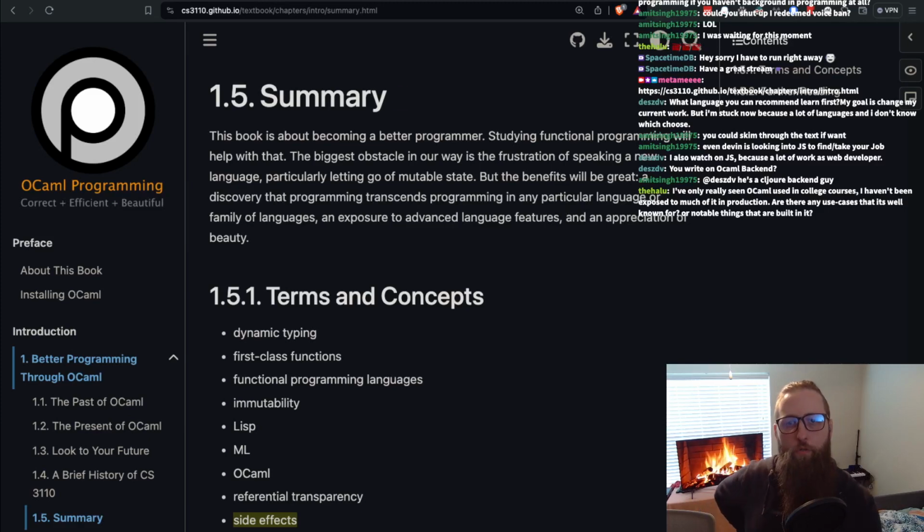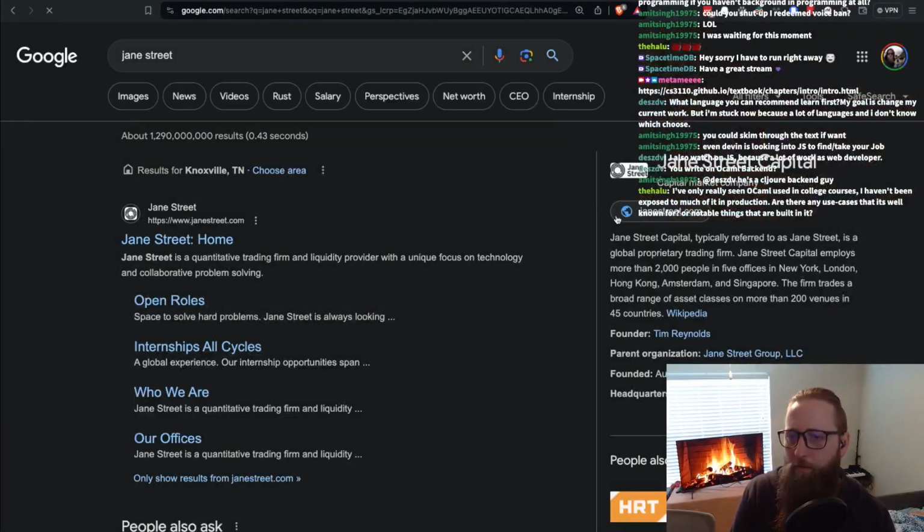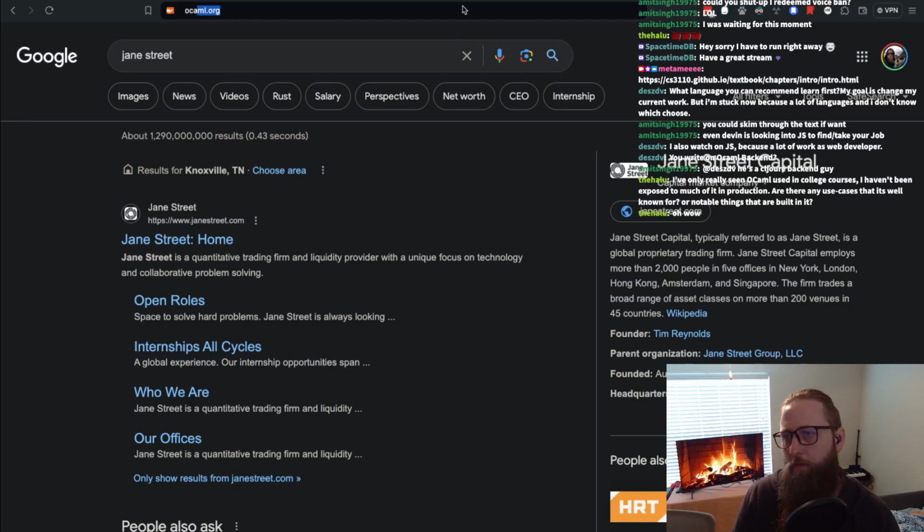Probably the most notable would be Jane Street. If you ask most people who work with OCaml, this is what they'll say. Jane Street, which is an equities company, uses OCaml. They're probably the biggest user of OCaml in industry. So that would be one. There are definitely other companies that are using it, but that's definitely the biggest.